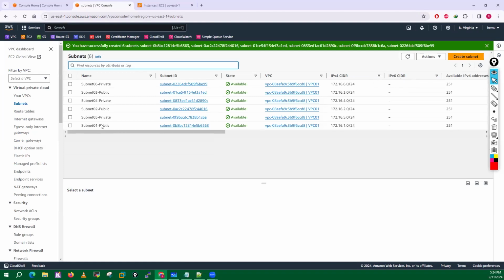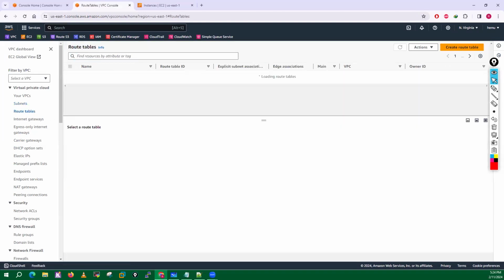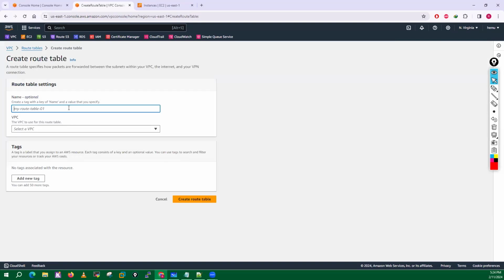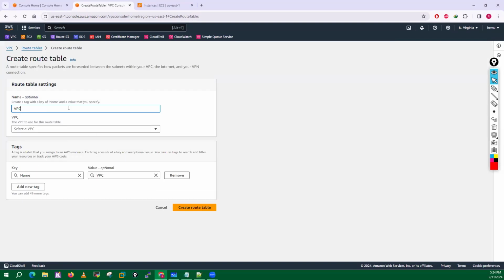Let me clear the filter. Now I'll go into the route table. In the route table, this is my main route table. So I'll go here and rename it VPC01 main route table. Now we can create a route table. I will create one route table, which is VPC01 public route table.